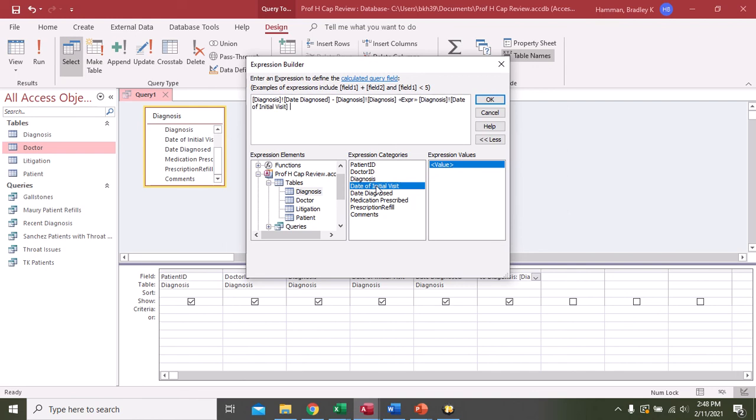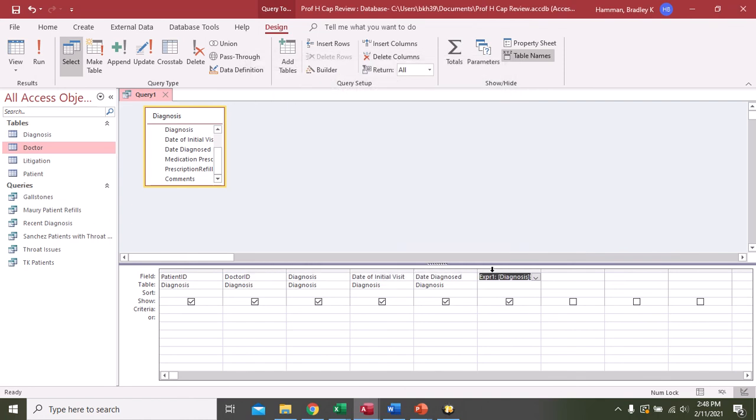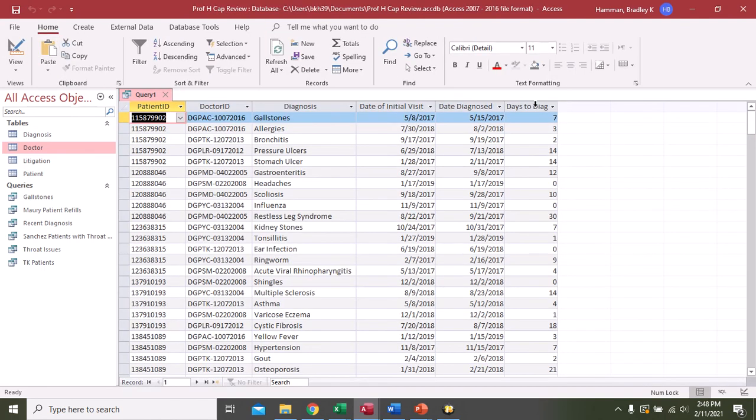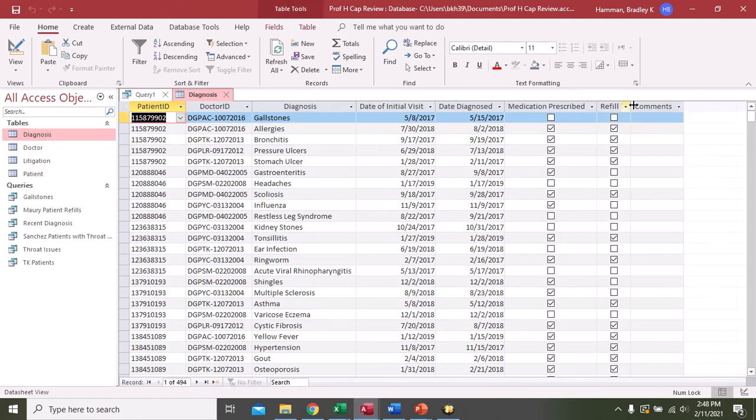Oops. Darn it. There we go. Okay. We're going to take and change it. Days to diagnosis. We're going to run it. There we go. Now this one, you would have to add a calculated field here to do that.